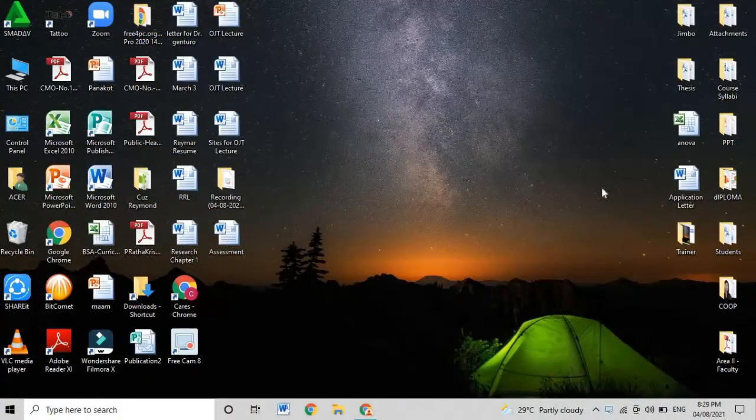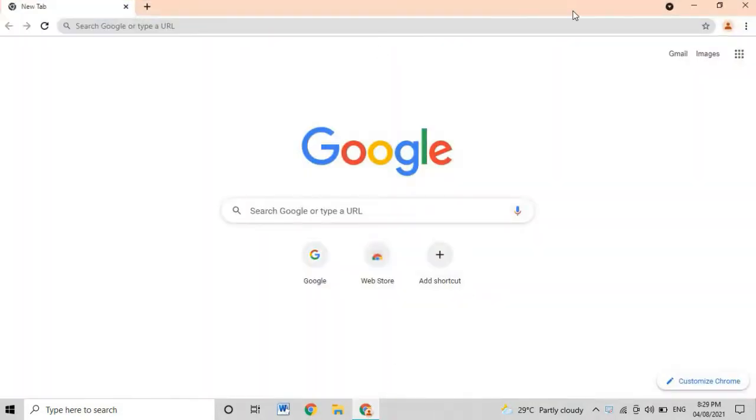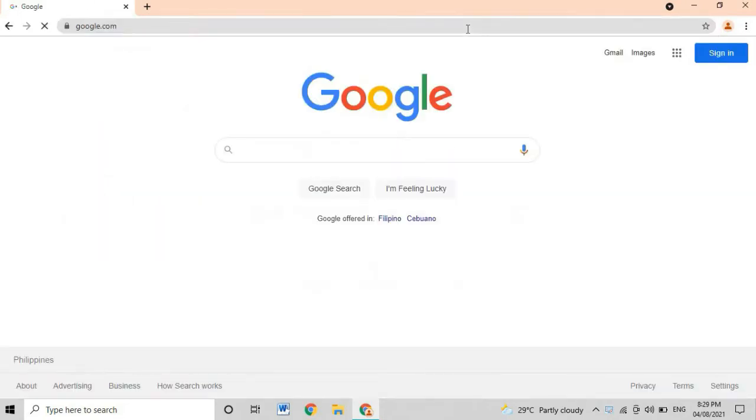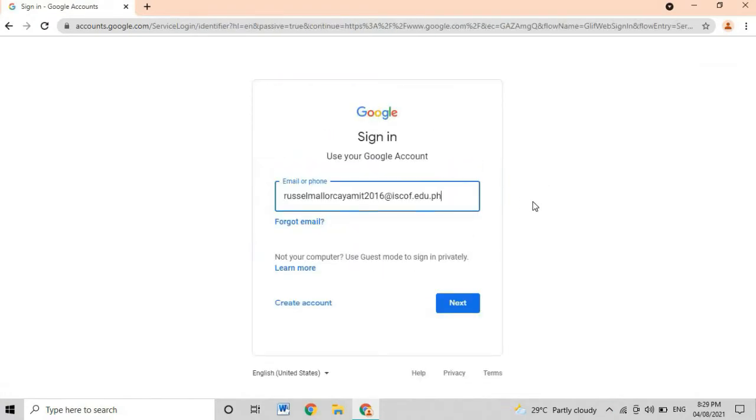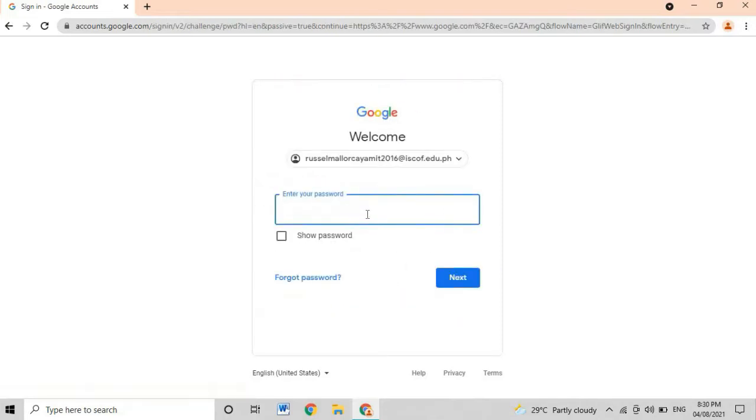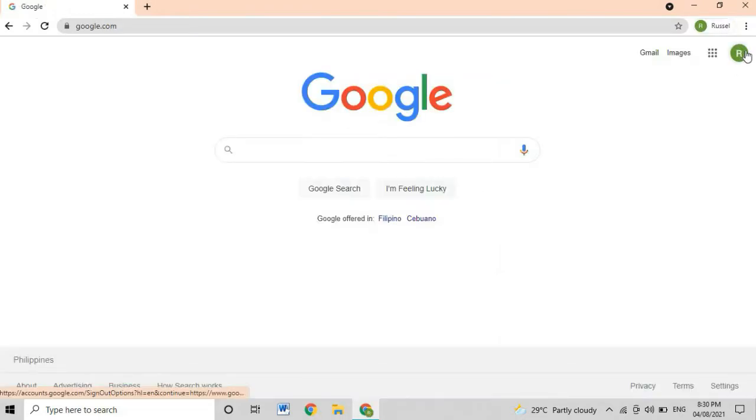So here we go. Let's start learning how to create our quiz using Google Forms. First we have to open our browser and type google.com, and then sign in to our Google account. We enter our email, click next, and then we will be asked for our password. Here we click next again. So we have already signed in to our Google account.